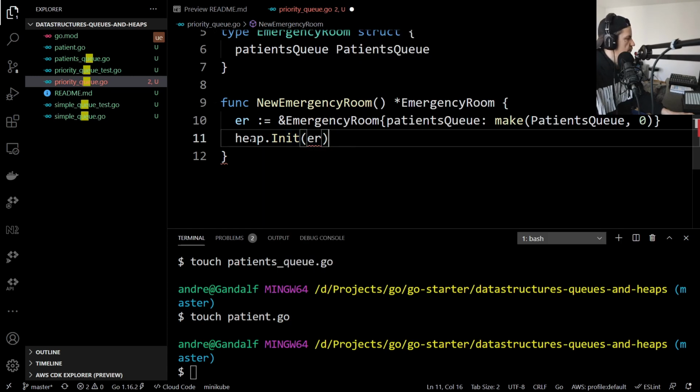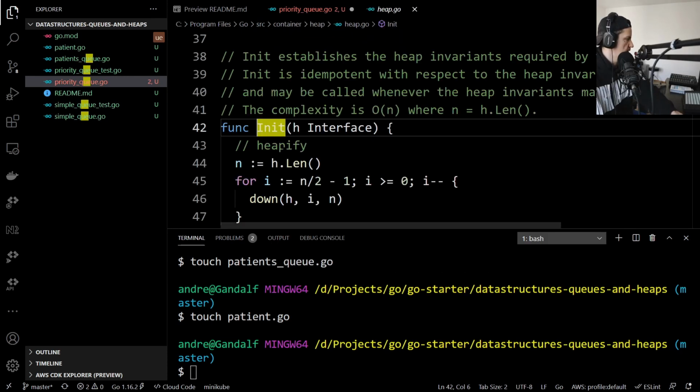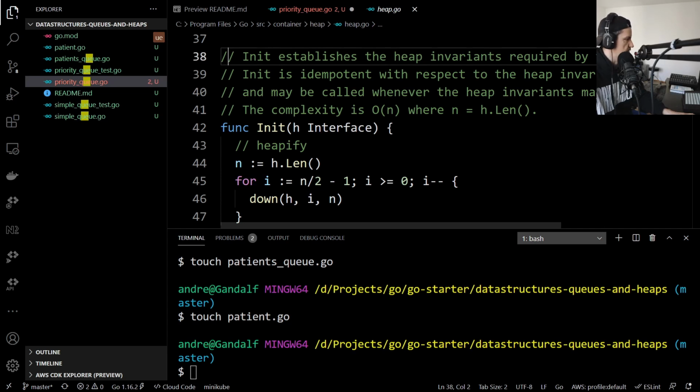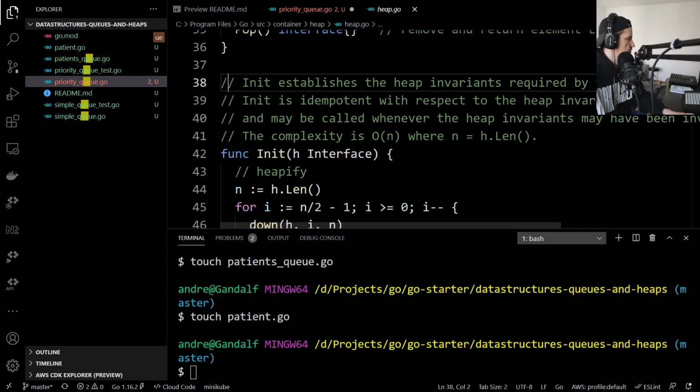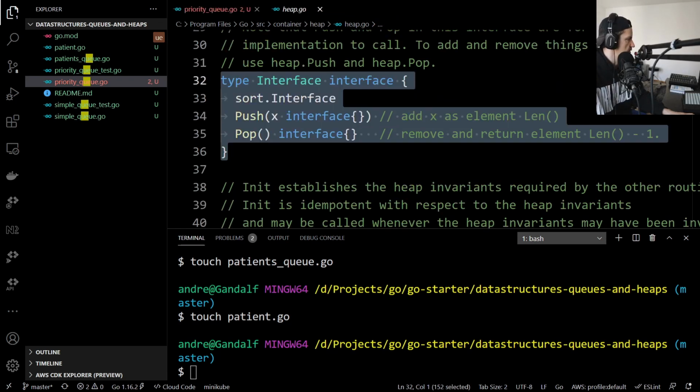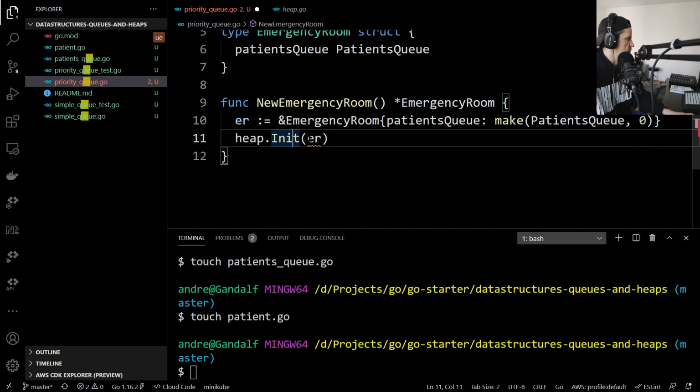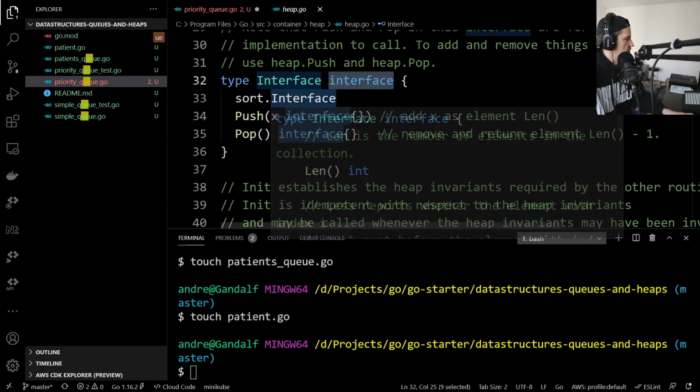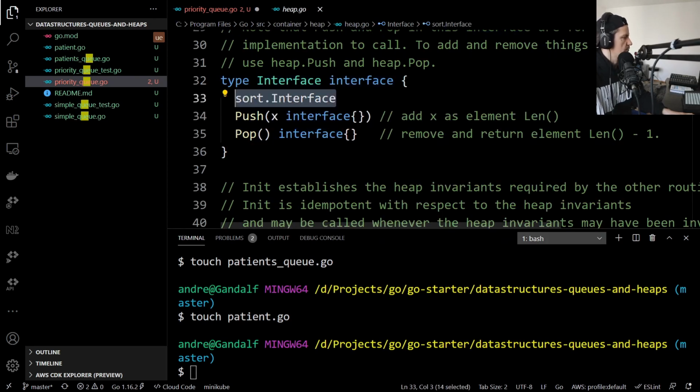Let's see why. If we look in the heap Init, we put the mouse cursor over and we tap F12, we go to the package. The Golang packages are extremely well documented, so you can read here. The Init basically handles the heap invariants. Here we can see the signature. The way to use heap.Init is to pass something that satisfies this signature. And what is the signature of the heap interface? It needs something that implements the sort interface, and then implements Push, which accepts an interface, and then it implements a Pop method which returns an interface of any type.